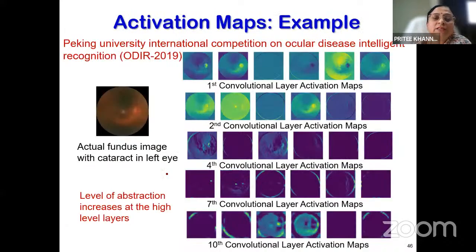Here is one example we have taken from our lab. This is the Image and Vision Engineering lab, where we are working on several problems. As Madam told you, we are also working on ophthalmological diseases. You can see this fundus image with cataract in the left eye, which we got from a data set where the data of both eyes of patients was released under a competition.